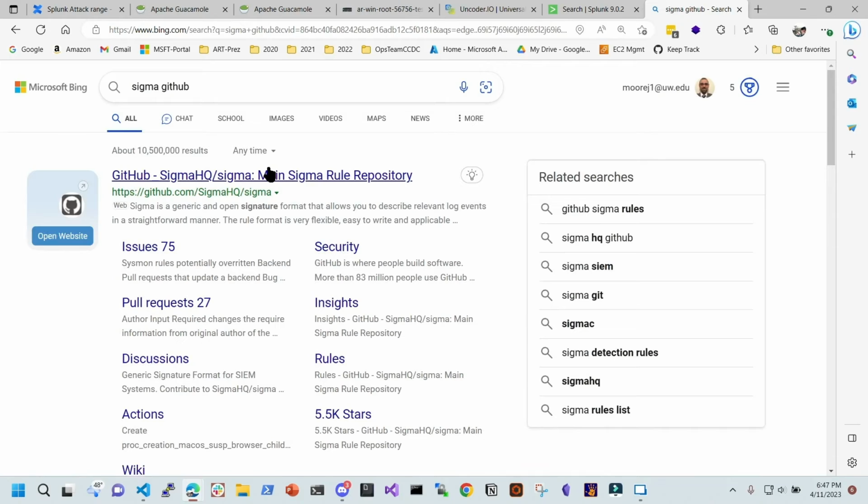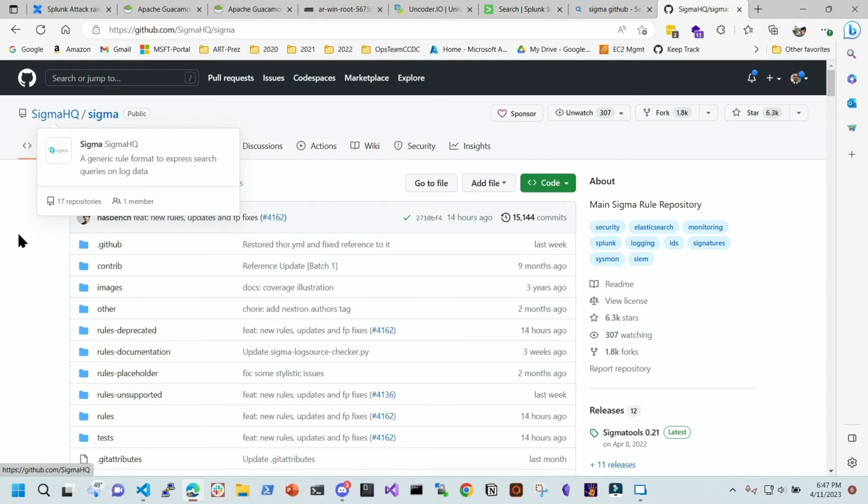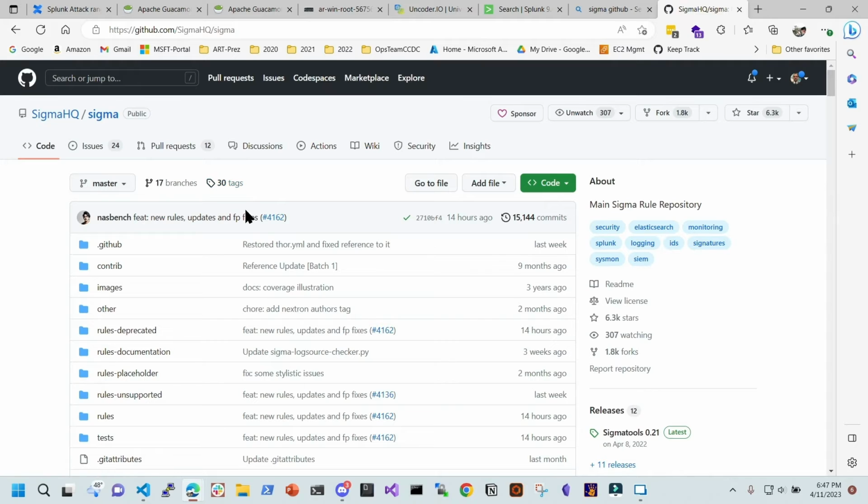Yeah, I love Sigma rules. Sigma rules has a GitHub. It's basically a one-stop shop. It's not dependent on Splunk, it's not dependent on some EDR solution. It's supposed to be the baseline.